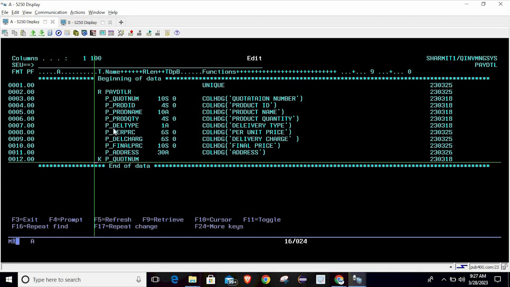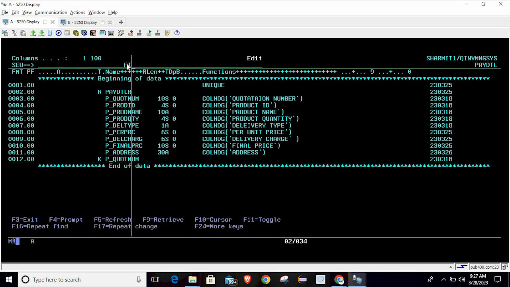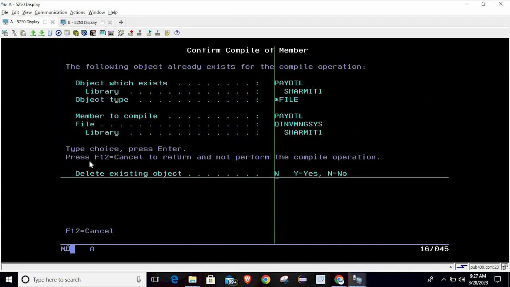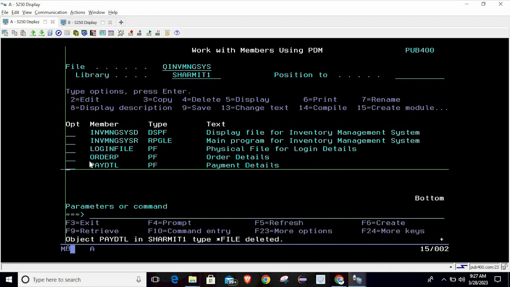Once this structure is ready, you are good to compile this. Right now I'm not compiling it because I have some data in it, but later you can compile it. I will show you how to compile it. So I'm just trying to compile it. It is compiled, so you will get the message that the file is compiled, and then you are good to use this physical file inside your program. After we are done with this physical file structure, now we will discuss the logic for vendor dashboard option 2.